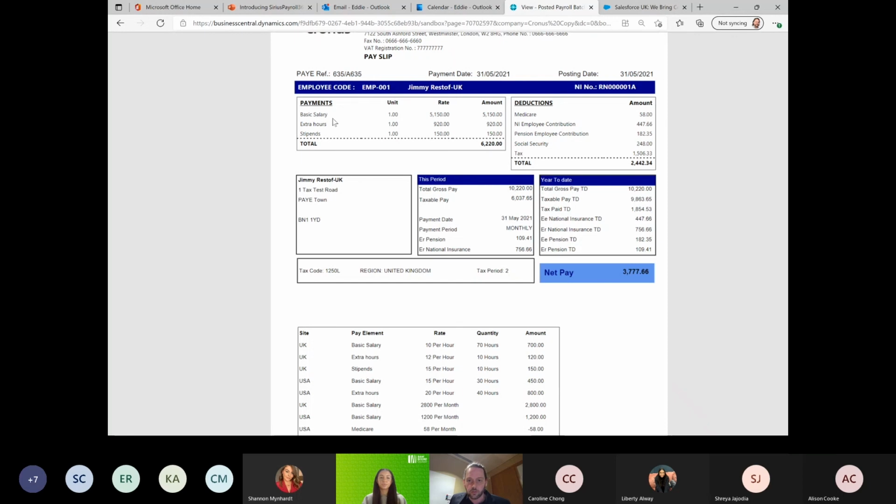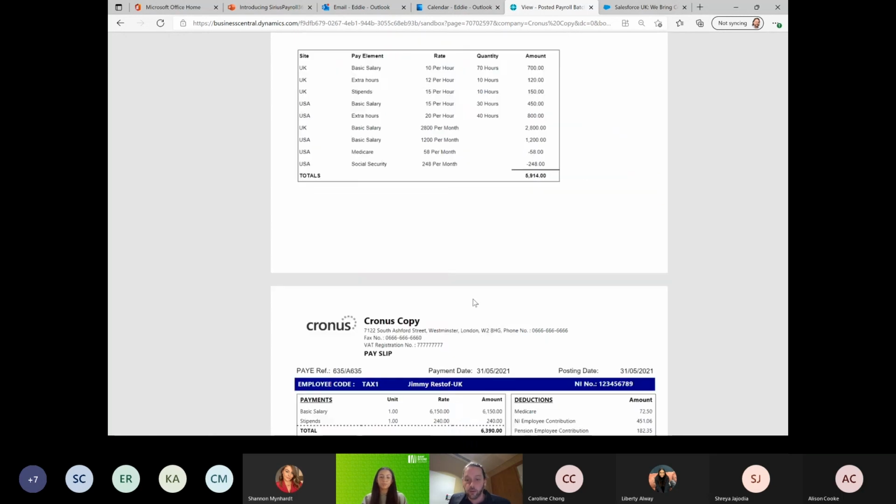So the number of pay elements can be between 1 and 1,000. The number of deductions can be between 1 and 1,000. You can also have different combinations. So this is a combination showing both UK and also US tax within the same employee record.